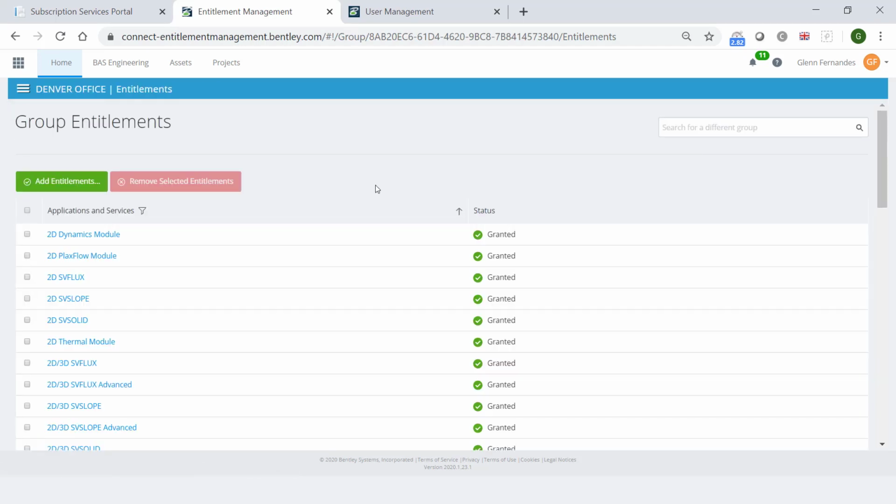To remove an entitlement from the group, thus making it unavailable for all the users in that group, the process is the same as when an entitlement is removed from an individual user. Select the product to enable the Remove Selected Entitlements option. Once this option is invoked, the product will be removed from the list.